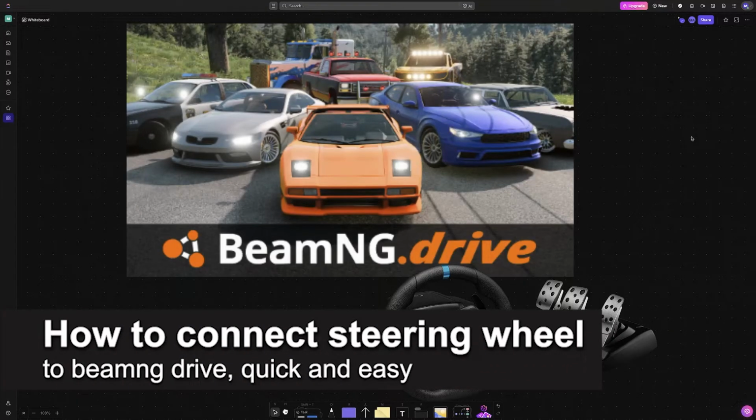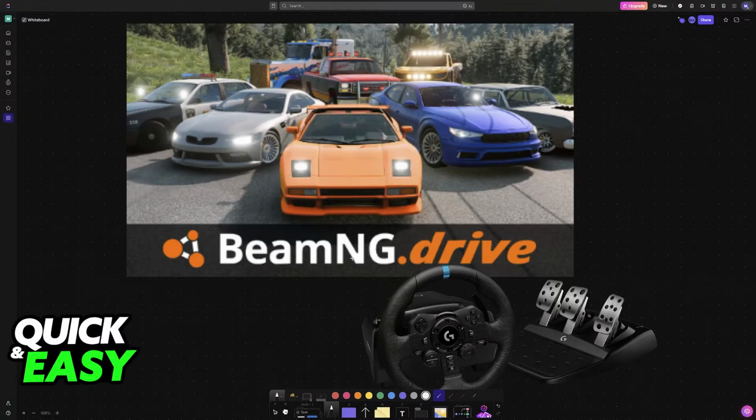In this video, I'm going to teach you how to connect steering wheel to BeamNG drive. It's a very easy process, so make sure to follow along. I'm going to teach you how to connect and set up any sort of steering wheel that you have to BeamNG drive.